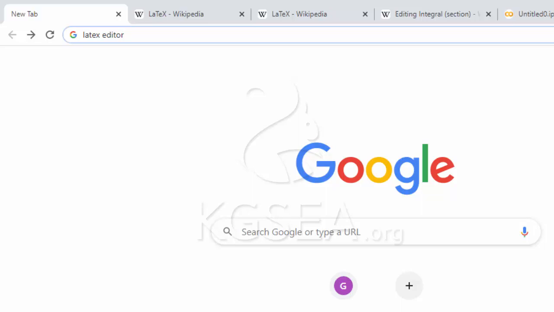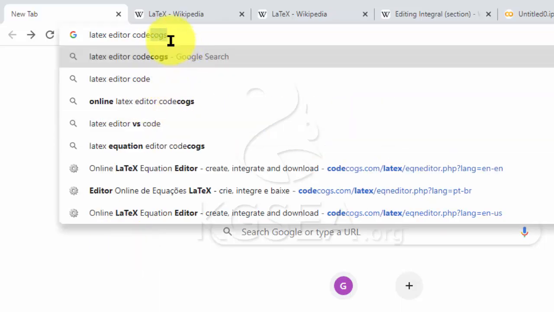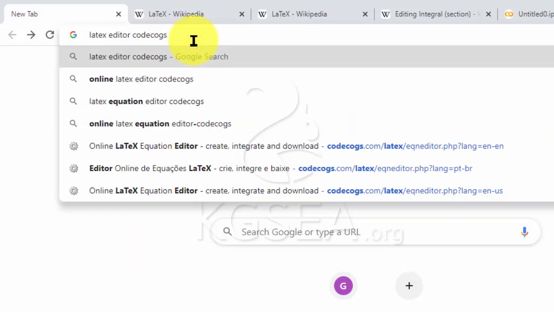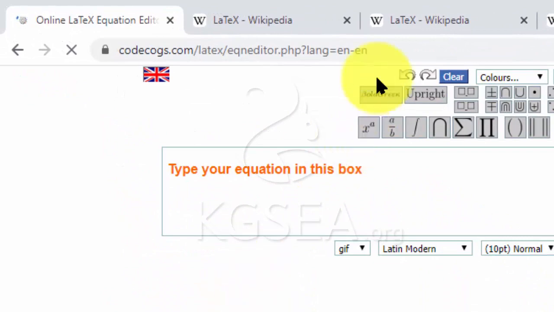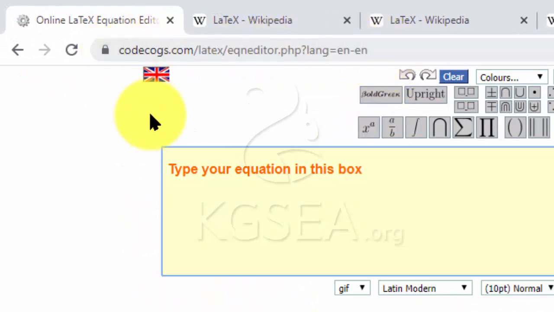Now let's learn to make LaTeX. It's quite easy. Type LaTeX editor and then type code. Then you will see this CodeCogs coming up. Accept that. That's where we want to go. And click this CodeCogs LaTeX editor. So this is the URL we want.